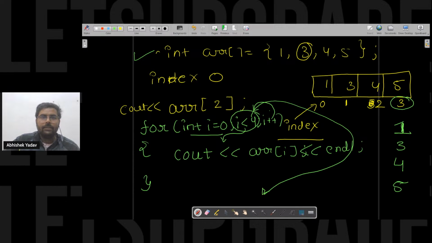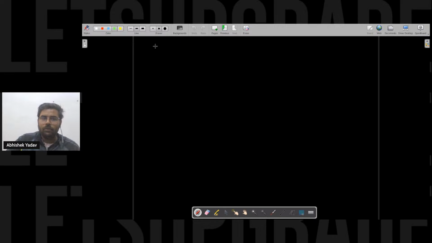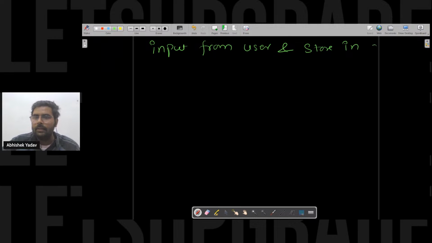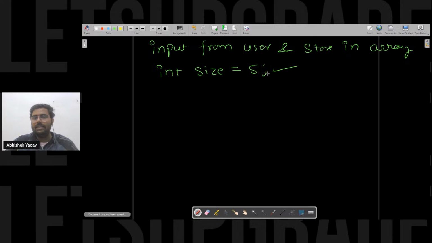Okay. If somebody asks you, hey, you have to take input from the user and store the value inside the array. Take input from the user and store it in an array. So first you will ask, hey, what will be the size of the array? They will say the size of the array is 5 or anything. This value you can take from the user, or this can be a static value here.